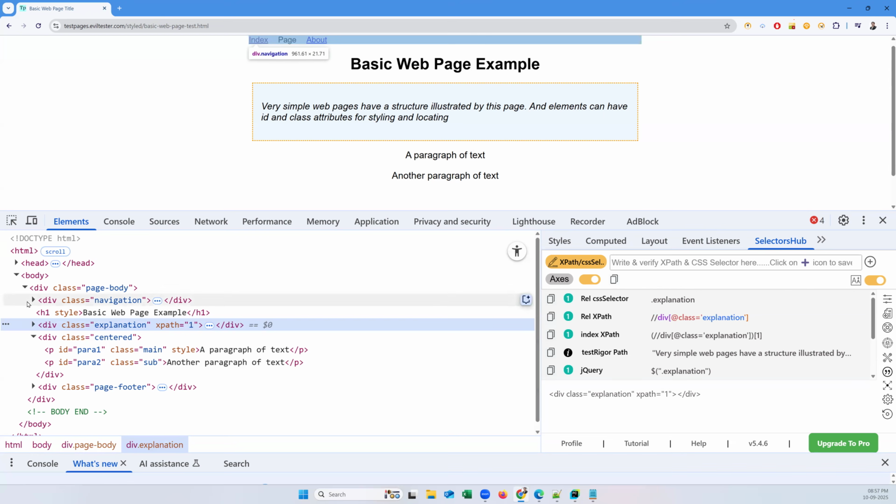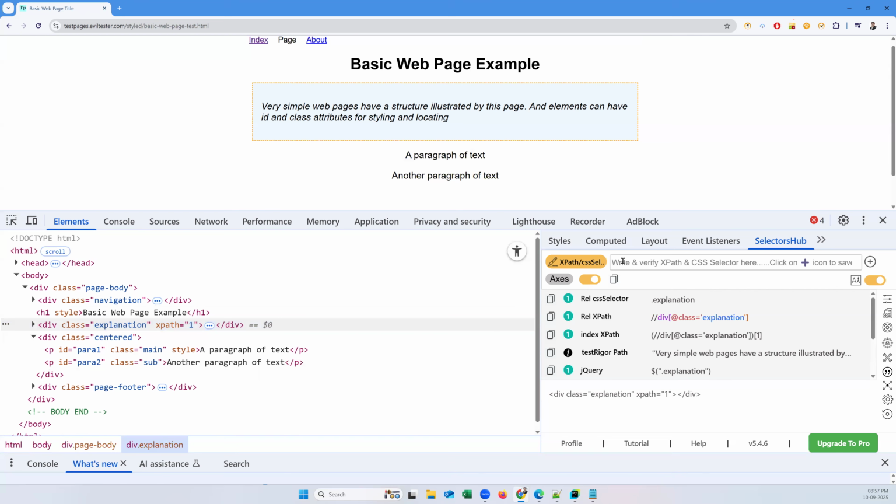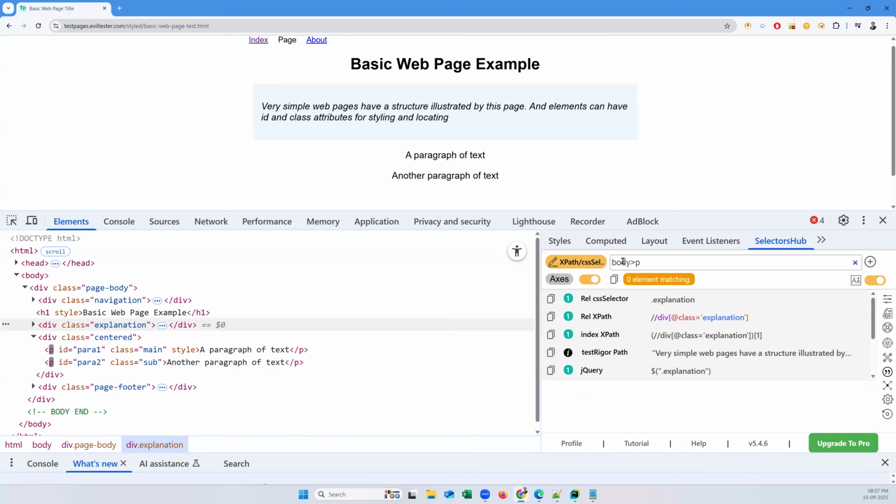Simply what you can do, all paragraphs are part of the body itself. So you can simply say body space P. That's it. 4 paragraphs are there. And also you can put the greater than here. 0 elements. Why 0 here? When you put greater than, why is it 0?